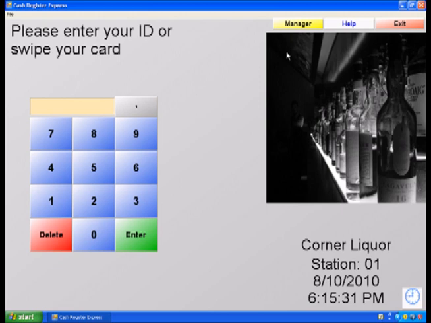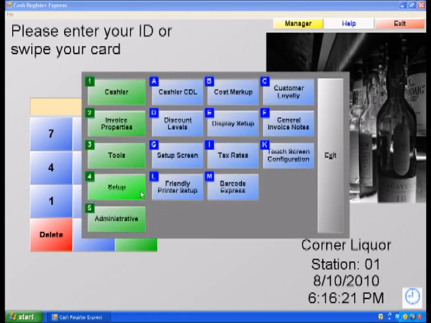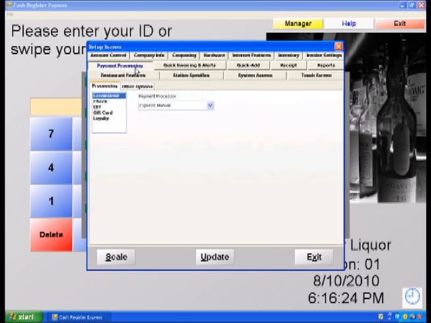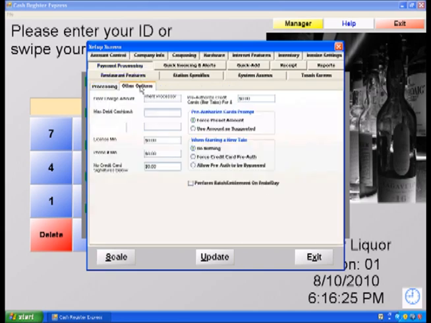After your credit card processor has been set up, and you have been processing credit cards in Cash Register Express, there is an option to automatically settle those transactions before running the end of day. To set this up, select Setup from the Manager screen, then Setup screen. Select the Payment Processing tab, and finally the Other Options tab.